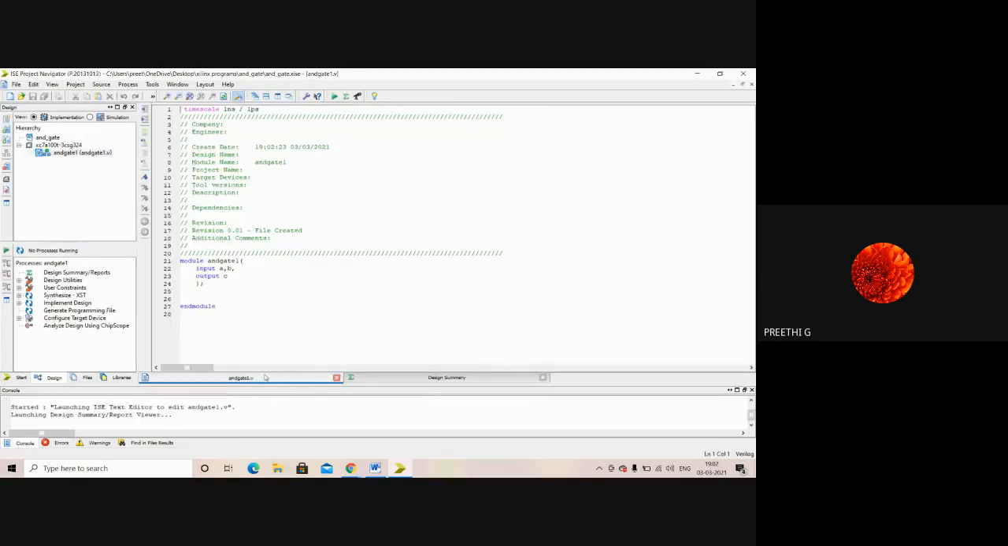Okay. So now you can see here the module AND gate one, which I gave as the file name, and the input and output all given. So today I'm going to do the AND gate, right? So the program is: and, open bracket, what is the output? C. Output comma input. So that is the command, and I'm giving a semicolon.